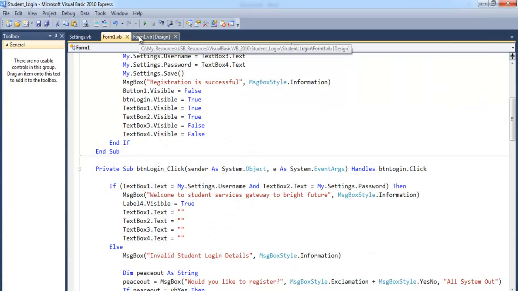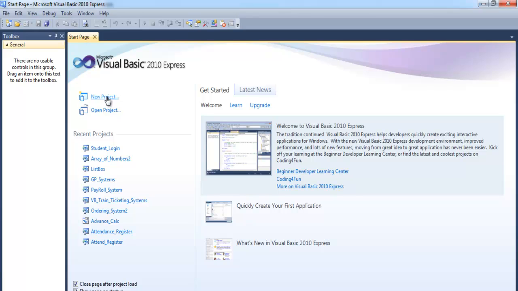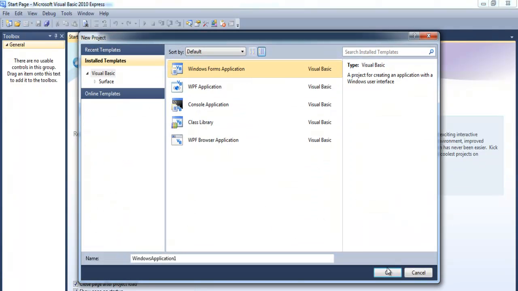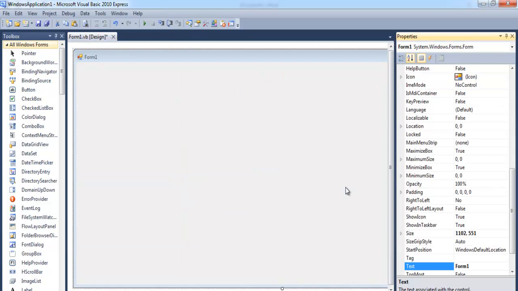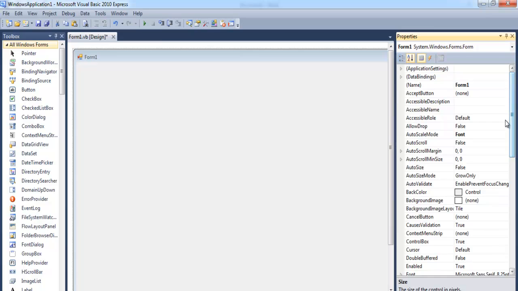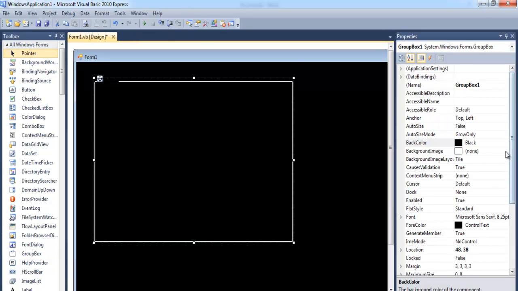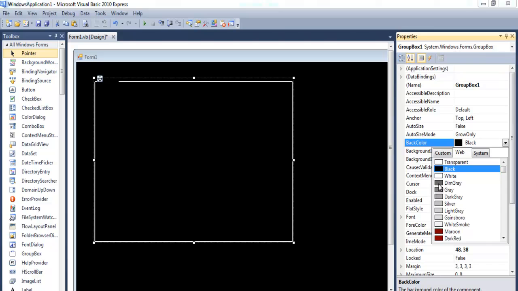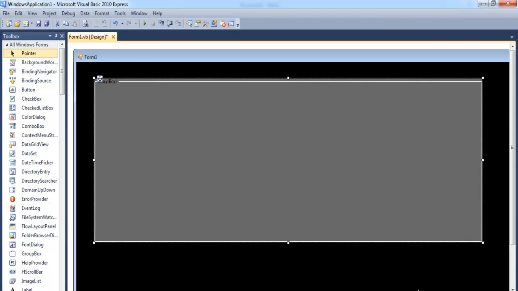So what I'll do next is design a brand new interface from scratch. I'm starting a new system now. Select Windows Forms application and just modify the interface, and let's assume the size is about that, and I'll change the back color to black. The next thing I'll do is get a group box there, and this very group box I will change the color for about that, and let's drag it to fill up the interface.